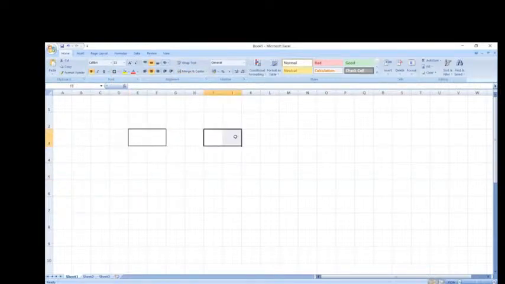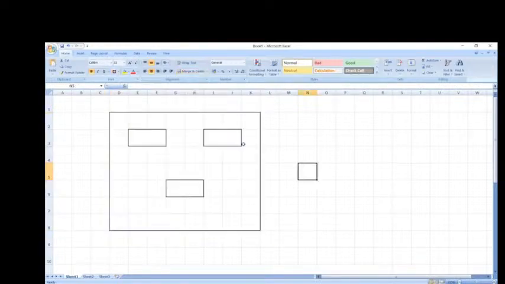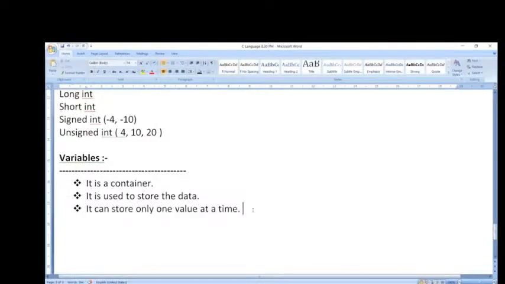I want to store one more value, then I have to create one more container. Here I am going to store one more data. Suppose here also I am going to store one more data. So I have to create three variables. Where will variables be created? Variables will be created inside the memory. Data will be stored inside the memory. Variables are also created inside the memory.